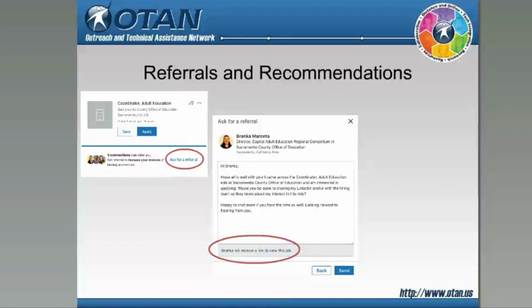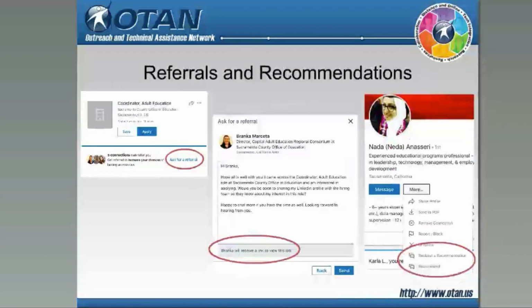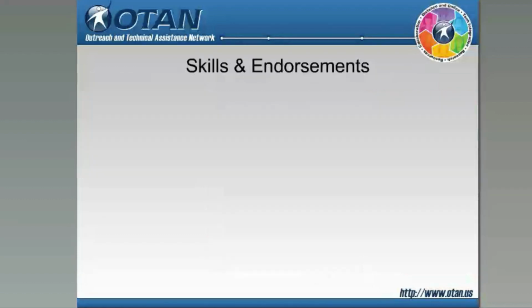Recommendations automatically attach to your profile. The same is true if you give a recommendation to another LinkedIn member. Note that you can always request or submit a recommendation directly through a member's profile. Open up their profile and click on the More button. You will see the options to request a recommendation or recommend.